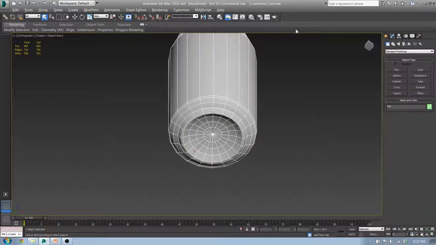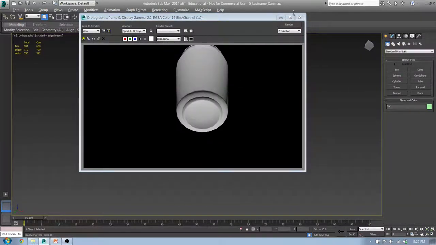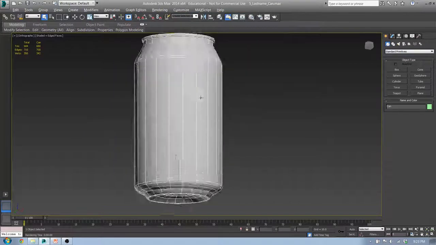I'm going to get out of this and back into create mode. See that? So that's our sweet looking can.